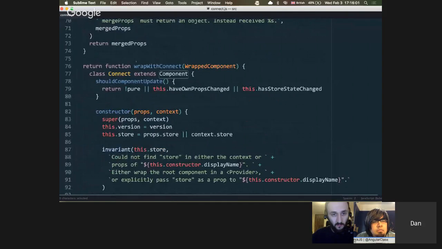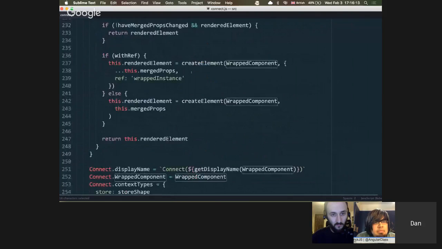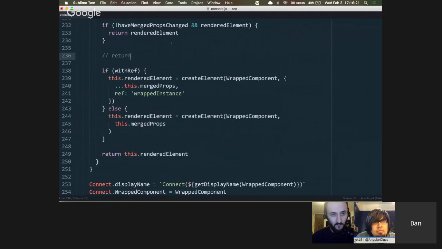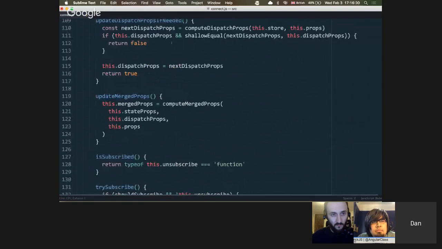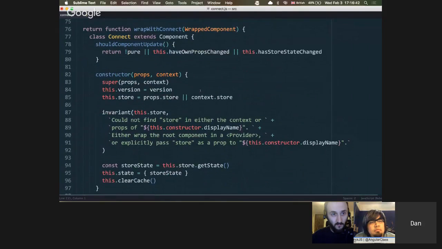But this is essential. We are returning a completely different component that does not extend what you pass. Instead, it uses what you pass inside its render function. If you don't know createElement syntax, this is roughly equivalent to writing return wrapped component with some props. What happens is that the component generated by connect renders your component, but it passes the additional data to it that it gets from the Redux store. So this is the main purpose of connect.